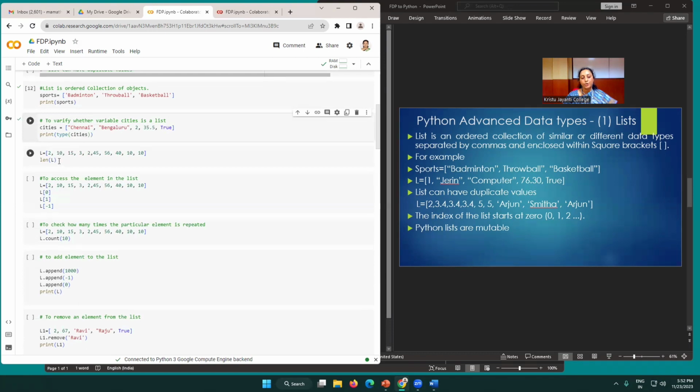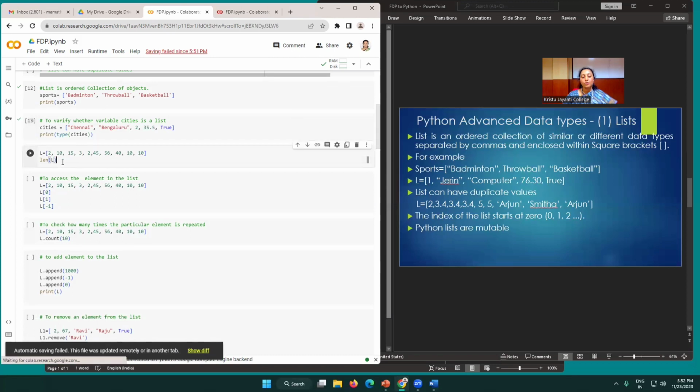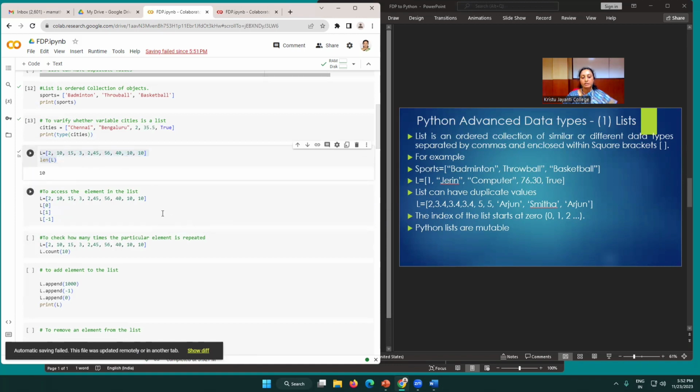The next function I want to see is to count the number of elements in a list. I have a list with the elements 2, 10, 15, 3, 2, 4, 45, 56, 40, 10, and 10. I want to count the number of elements in the list. Please run this command in your page. What are you getting? You are getting 10. Are you getting 10? Yes, that indicates that in this particular list, we have 10 data items.